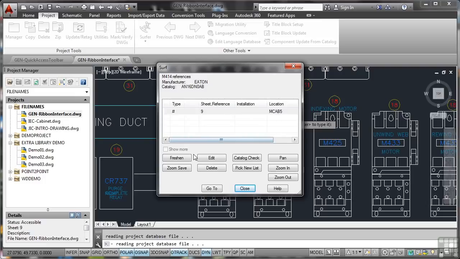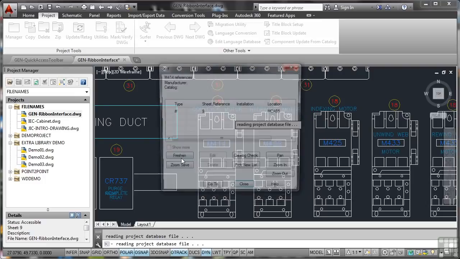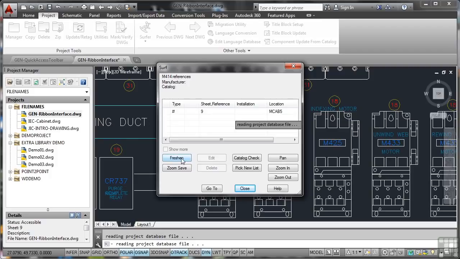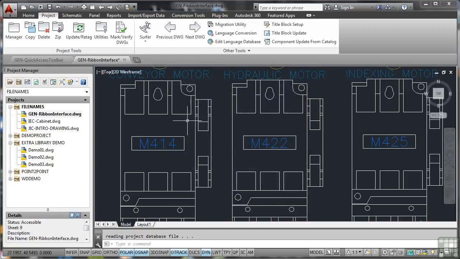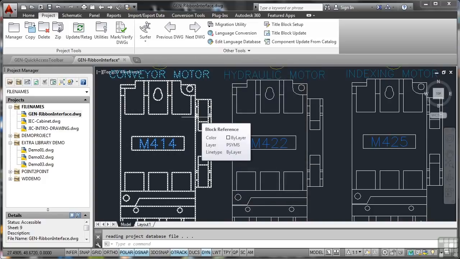So what we can do there is we can freshen that because it may have changed. So it's reading the project database file now, and it's looking to see whether that's been updated at all. I can also run things like a catalog check. I can pick a new list maybe. I can zoom in, zoom out, and pan as well on that particular component. So if I hit zoom in, it will actually zoom in to that component. If I close now, you can see, look, it has zoomed in on that component there on that panel. So that surfer's very cool. You can go and interrogate your drawing at any time.